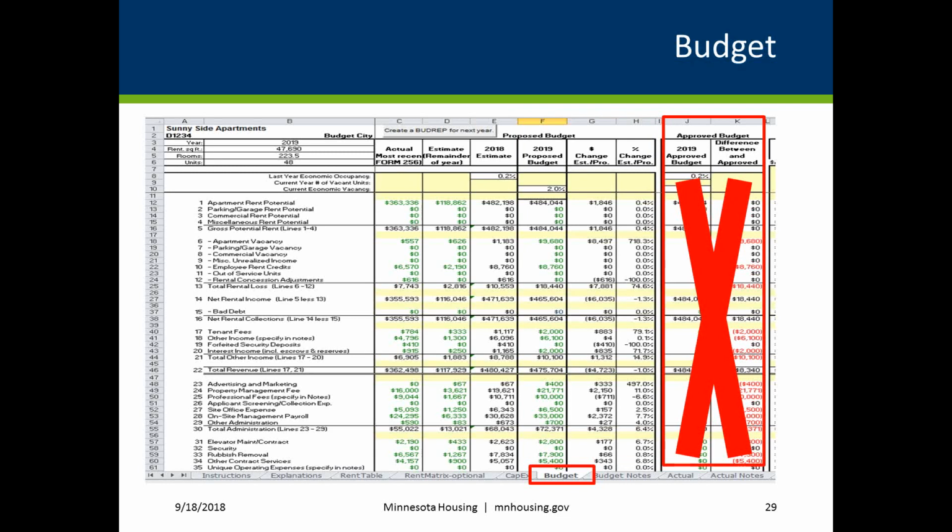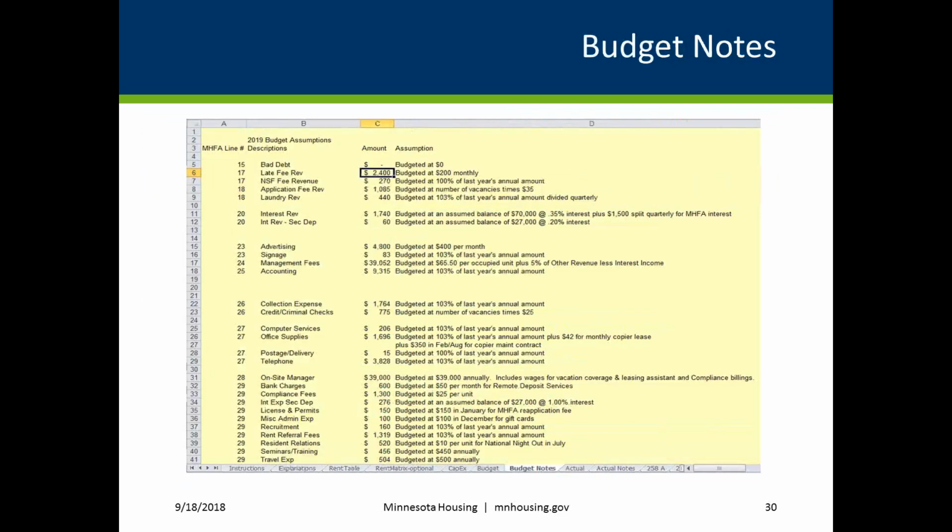I want to call your attention to the Budget Notes worksheet. If you see a line item on the budget worksheet that includes "Specify in Notes" in parentheses, include the detail requested on the Budget Notes worksheet. Agency staff will reference this worksheet for your explanation.